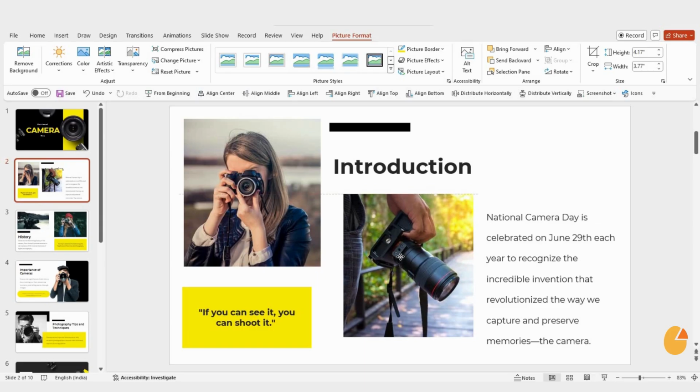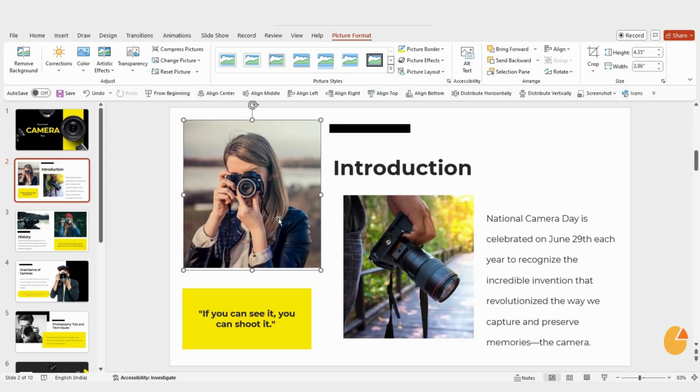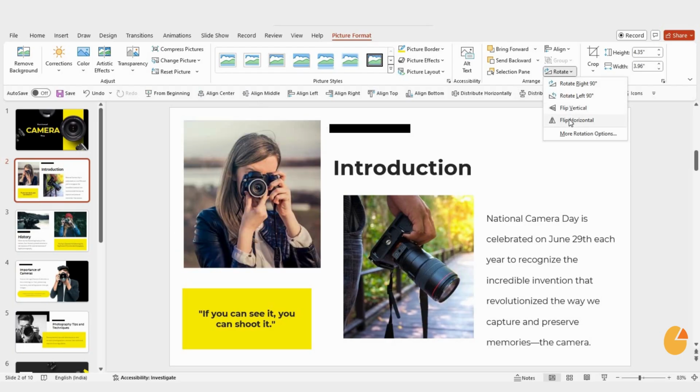Here's where the magic happens. Select your image, and up at the top, you'll see the Picture Format tab. Click on it and find the Rotate option. You can flip the image horizontally, or if you prefer, you can rotate it counterclockwise. It's totally up to you.